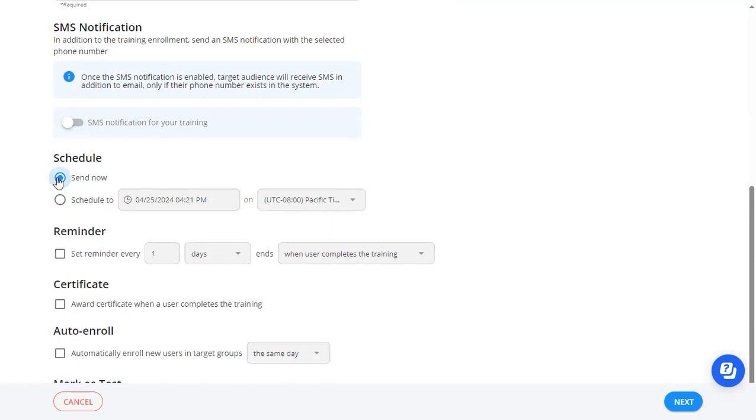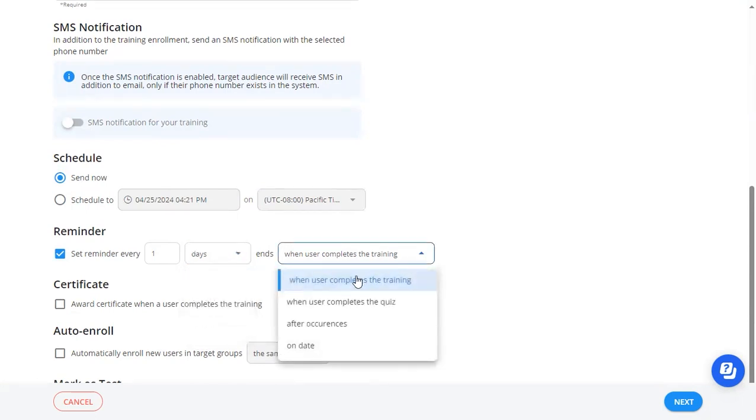For scheduling, we could send this training now, or we could send it at a later date and time. For training reminders, we could send those reminders to go out any number of days, weeks, or months, and we can have that end when the user completes the training, when the user completes the quiz, after a number of occurrences, or on a specific date.